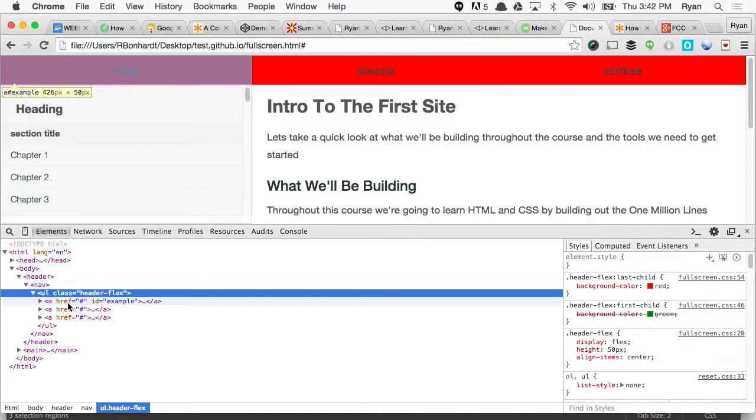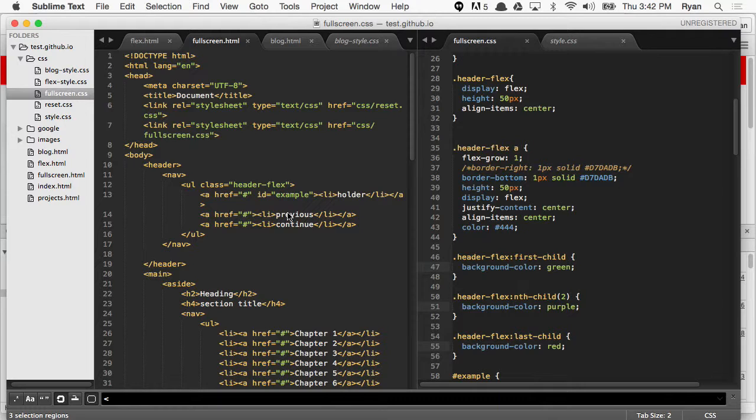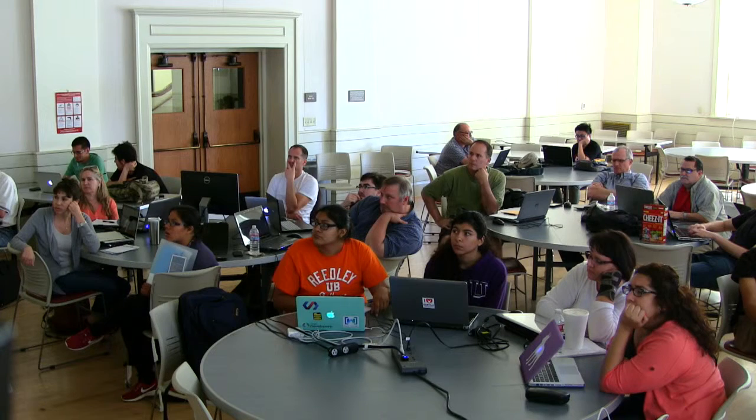I wonder if flex has to do with that. Well, the header flex is a UL. Anybody else seeing? I'm having trouble seeing what this is. Maybe you need to target the anchor. Yeah, that's what I was just thinking. Maybe you have to target the anchor, header flex anchor if it's the first child.